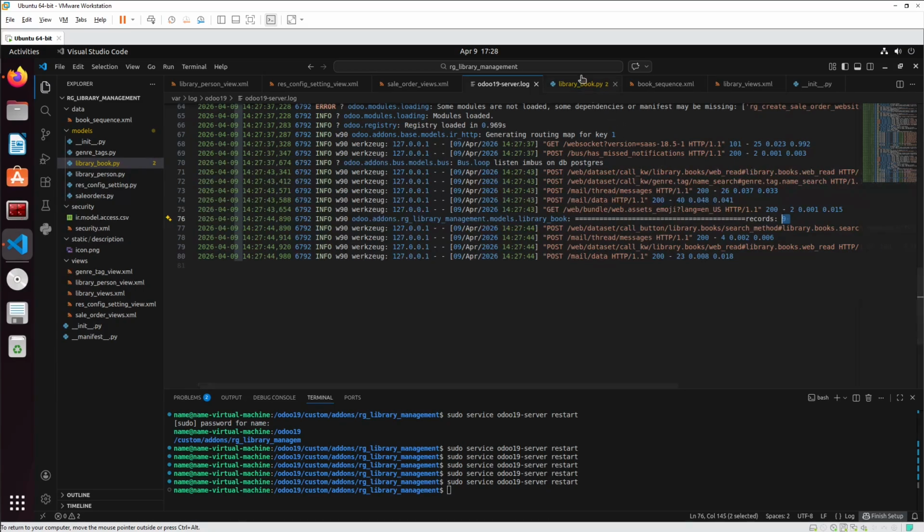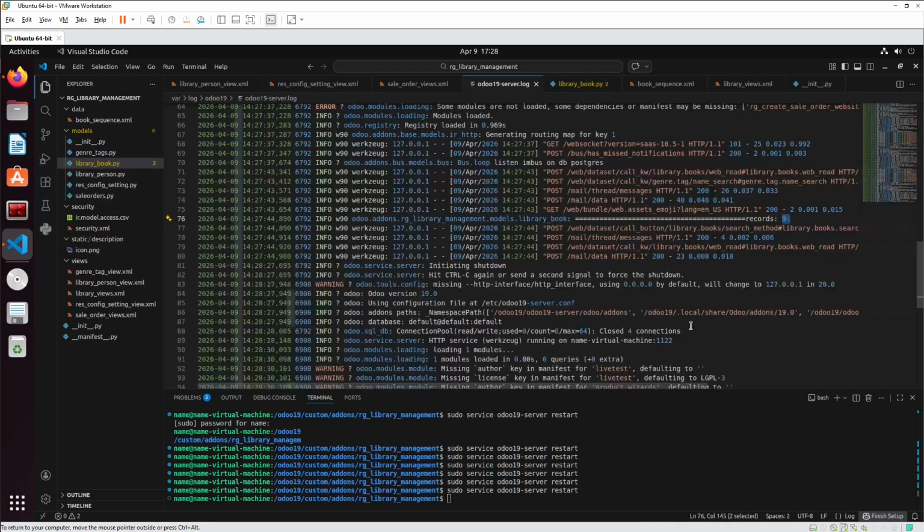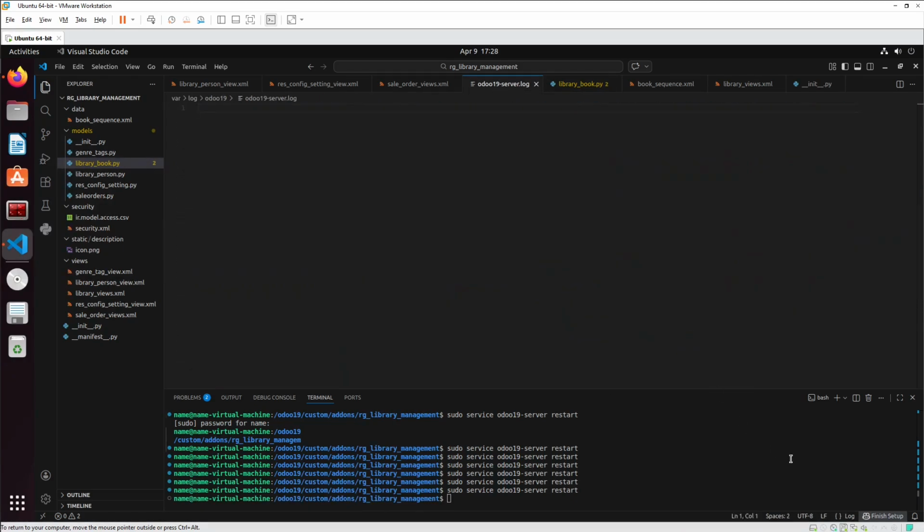Also remember, search count is similar to the search method, so you can use a domain similar to the search method. For example, let's say we use the domain from above, where the records have state in available. We will use the same domain and simply restart my server, and remove the unnecessary logs.